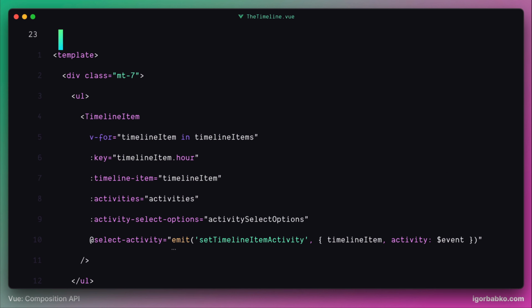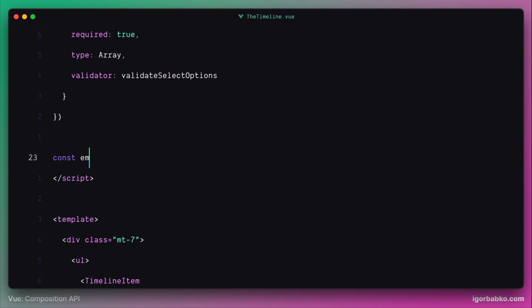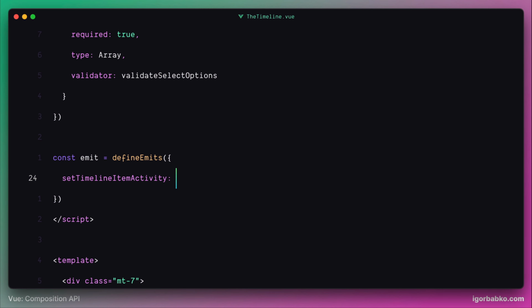And before registering handler for this event in parent component, first of all, let's just use define emits macro to declare all necessary custom events. We have only one event with the name set timeline item activity, which is going to receive object with two properties, timeline item and activity.